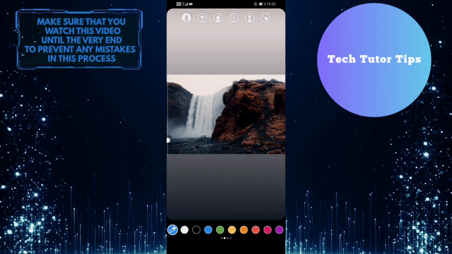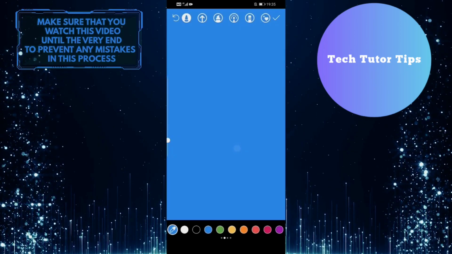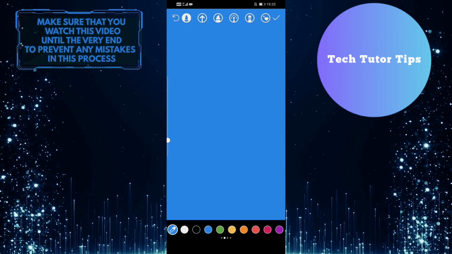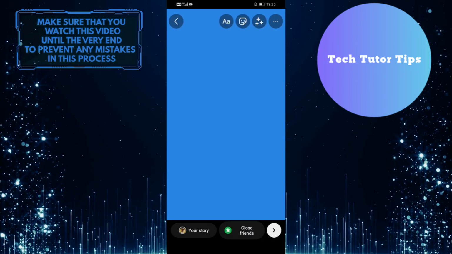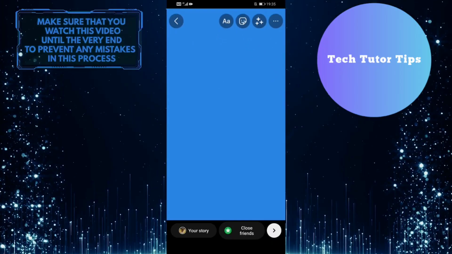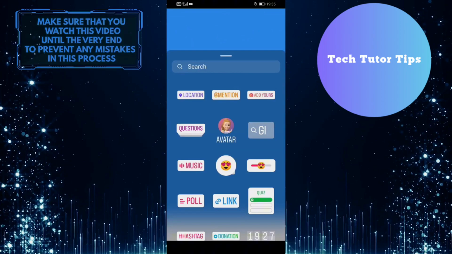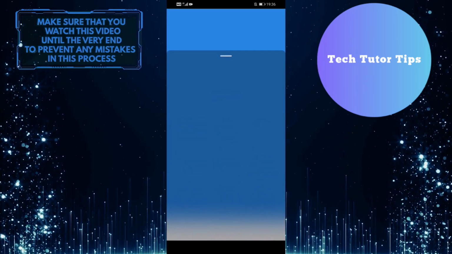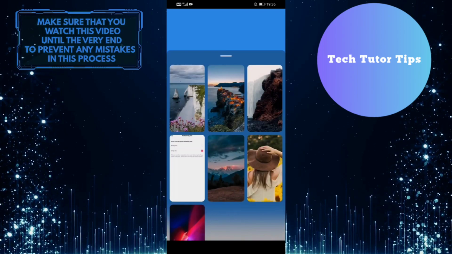Once you have your color selected, tap and hold the screen to make the colored background, and then tap on the check mark icon at the top right corner of the screen. So, if you want to add multiple photos to your Instagram story, simply tap on the sticker icon over here. And then scroll down a little bit, and tap on this icon with the plus symbol. And then select the photos that you want to add.